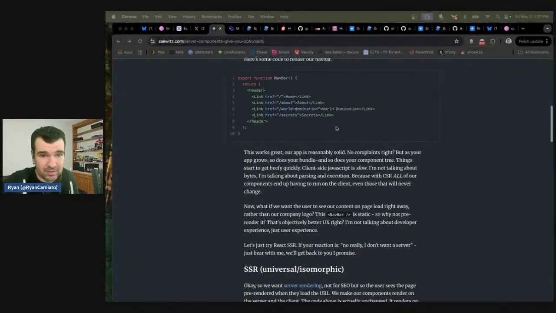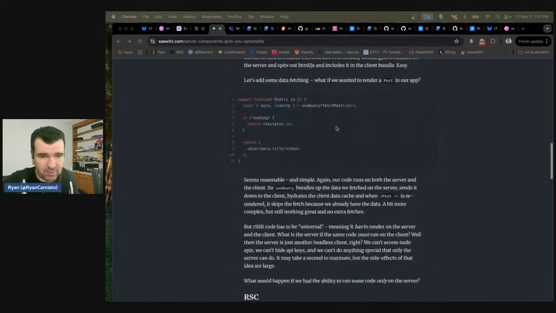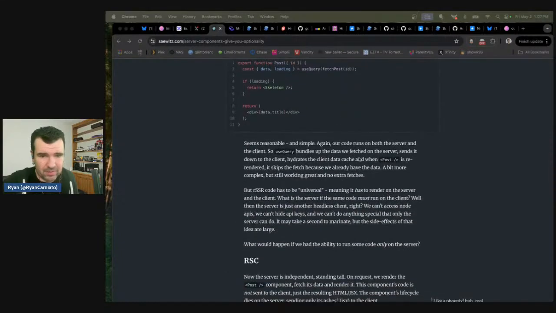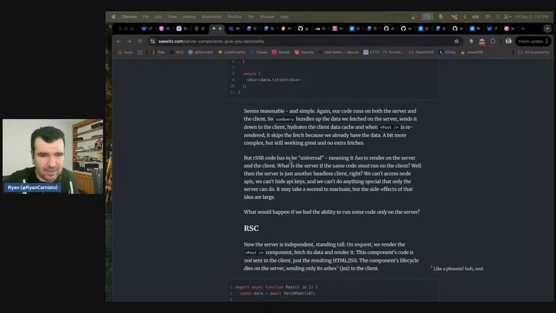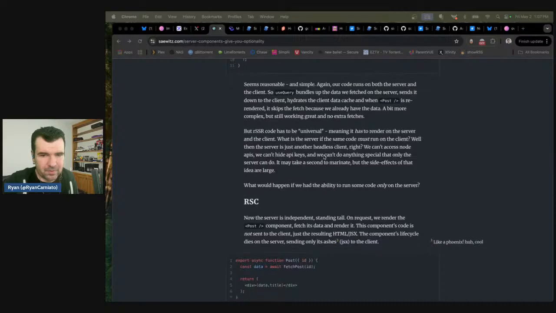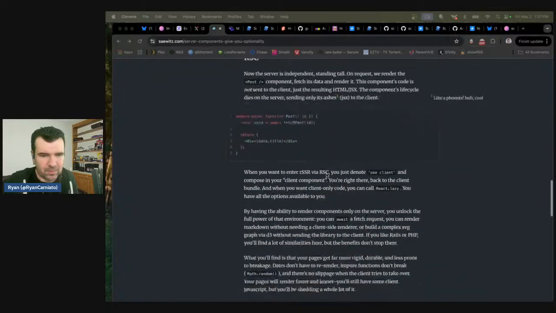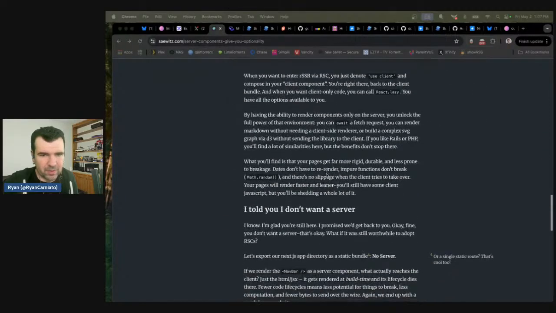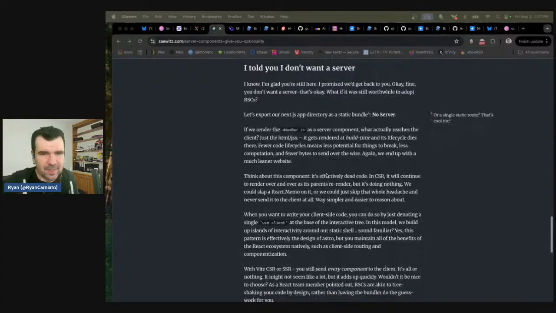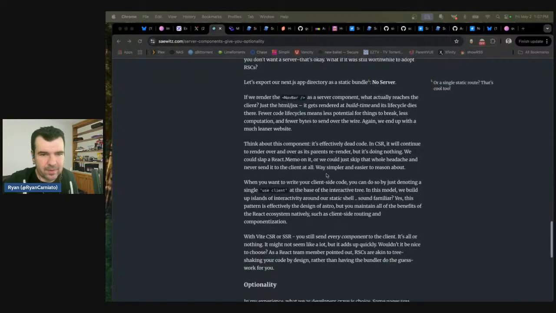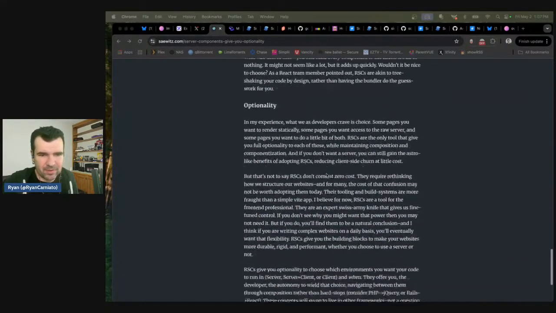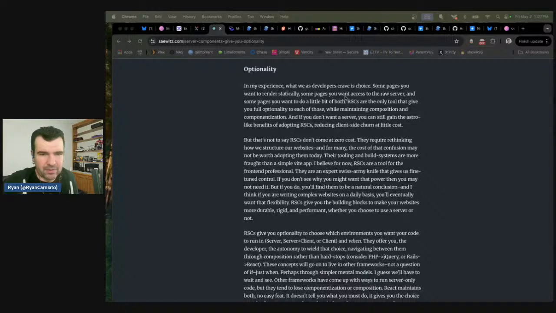It does. I agree. So yeah, universal isomorphic seems to be noticeable. The data, blah blah blah. But ours has to render on the server and the client. What server code must run on the client? What if the same code runs on the server? I mean, there's lots of ways to run code on the server. And then they're talking about RCs without the optionality. Some pages have to render statically.